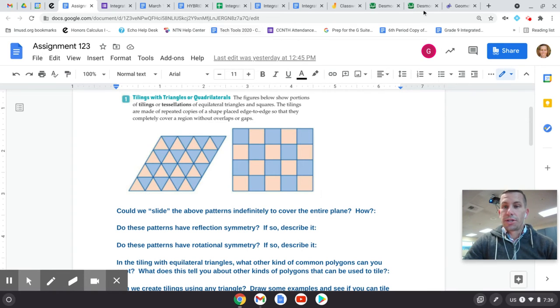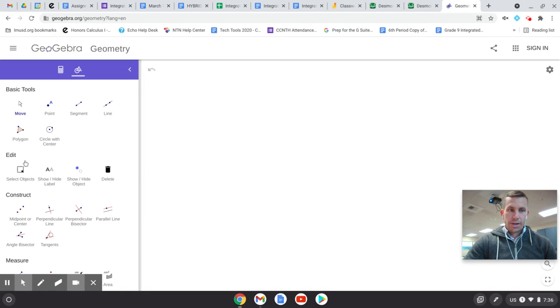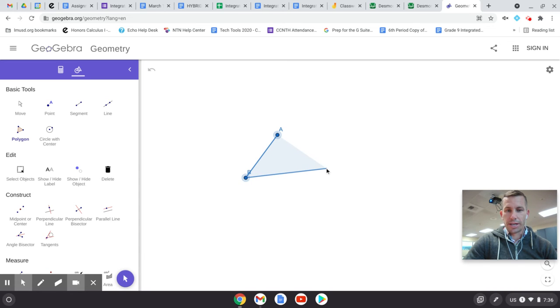So next, we're going to be using GeoGebra to make some tessellations. So I'm going to show you how to do that. When you go to geogebra.org/geometry, this is what your page will look like. You need to click on the More button. And then the first tessellation we're going to do is with a triangle. So you can click the polygon button right here, and then make a triangle. You click, click, and then click on your final point. So the way to create a tessellation in GeoGebra is by using the midpoint tool and the reflection about point tool. So I'll show you how to do that.